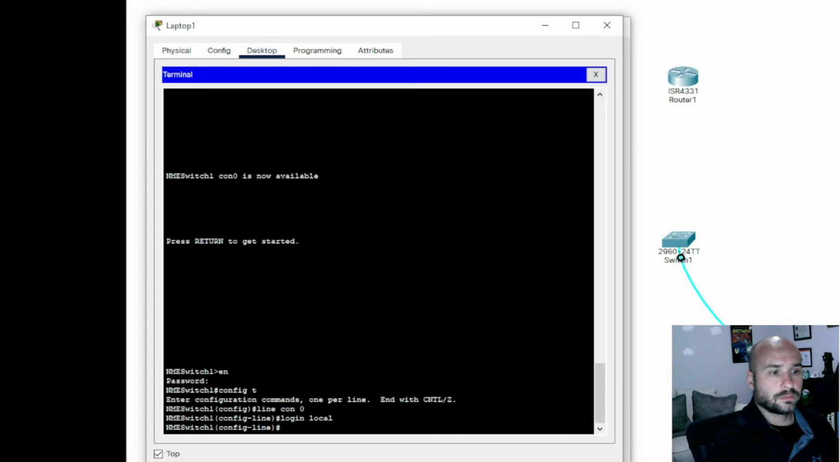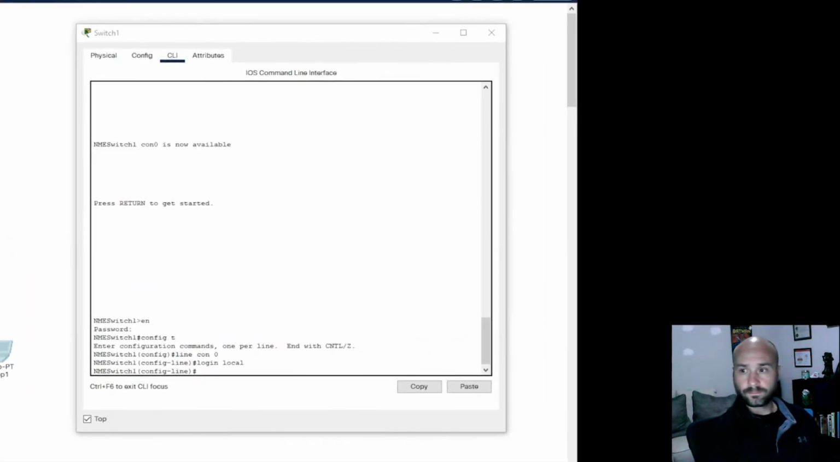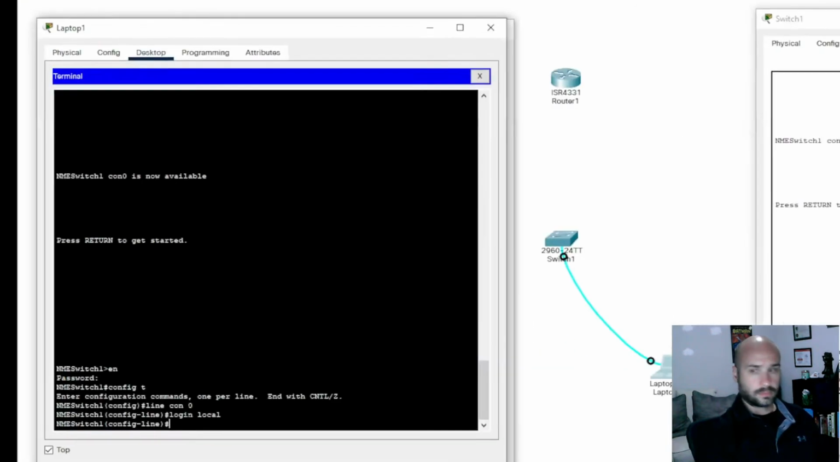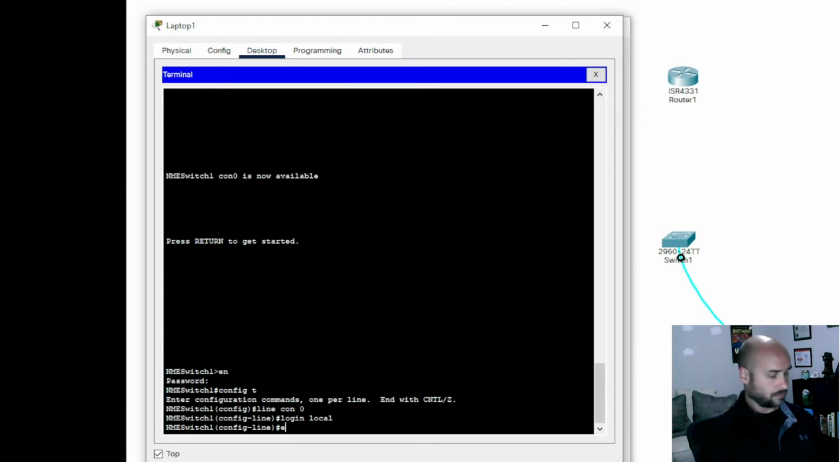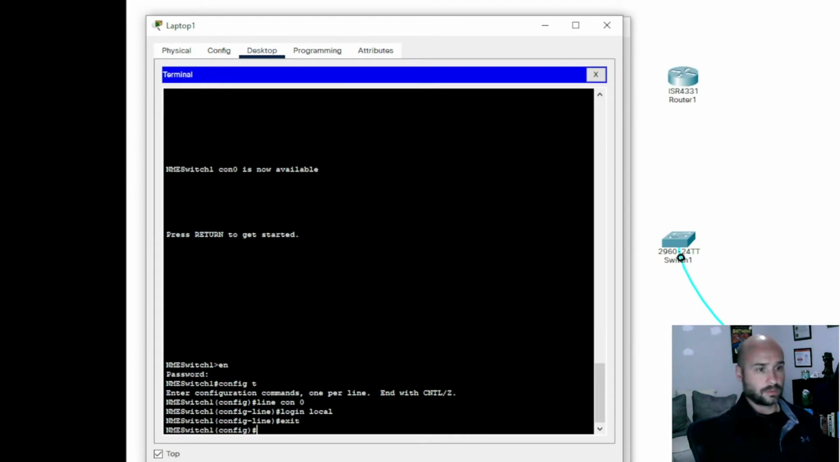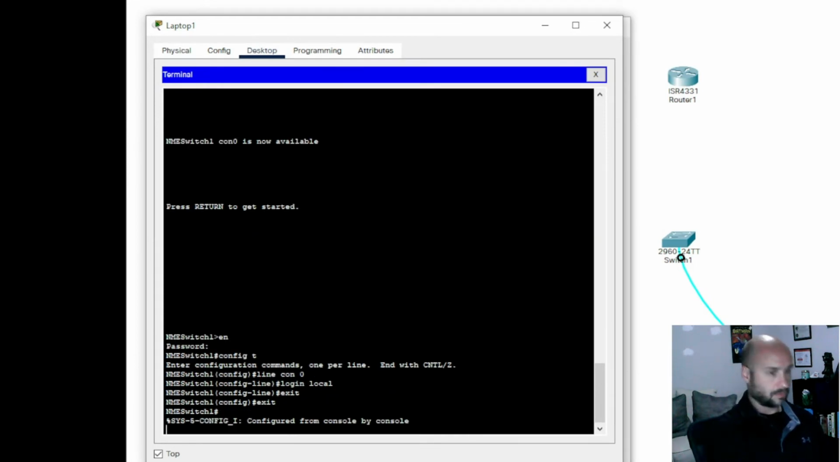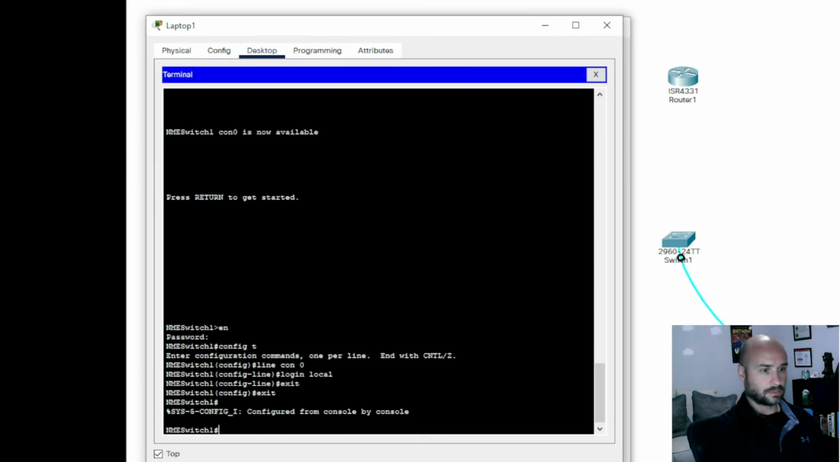Alright, so now you can see that we are into the switch. Exactly where we left off on the switch. There's a switch. You can see it's the exact same. So it's everything we've been doing. Alright, let's go back over to the computer. So we're going to type exit. We're going to get out of that. Exit out of that.